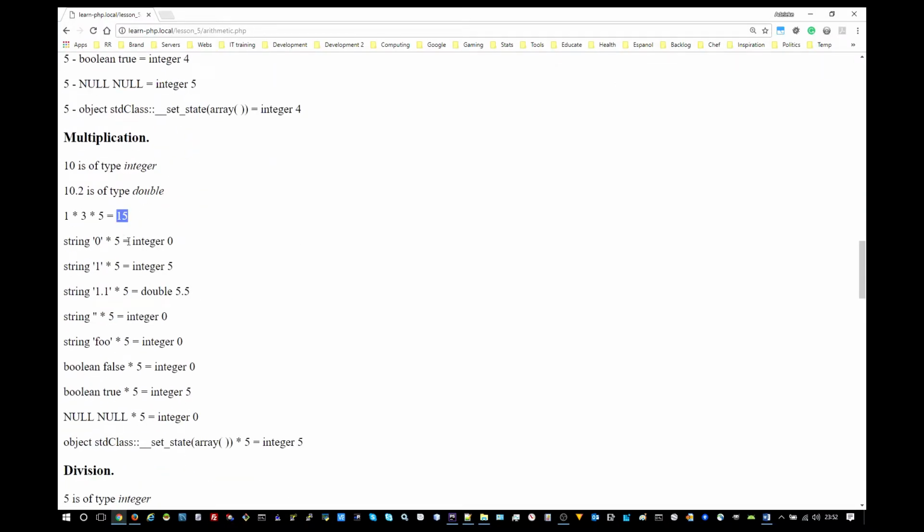String 0 multiplied by 5 is 0, because 0 5s is of course 0, and string 0 will be converted to an int for this expression and then used. So effectively it's the same as int 0 multiplied by int 5. String 1 multiplied by 5 is 5. String 1.1 multiplied by 5 is float 5.5. We can see an empty string is equal to 0, so the result is 0.